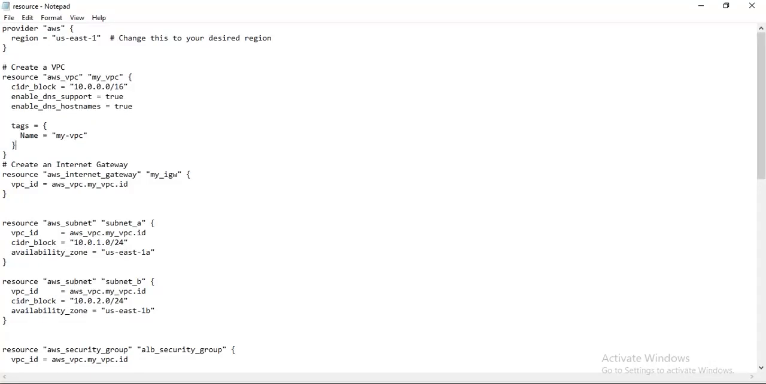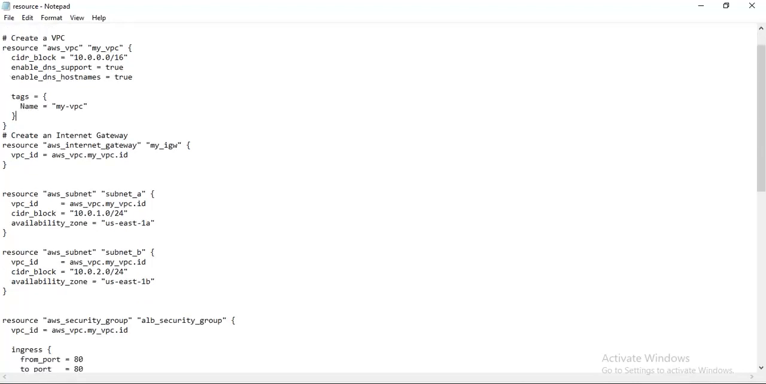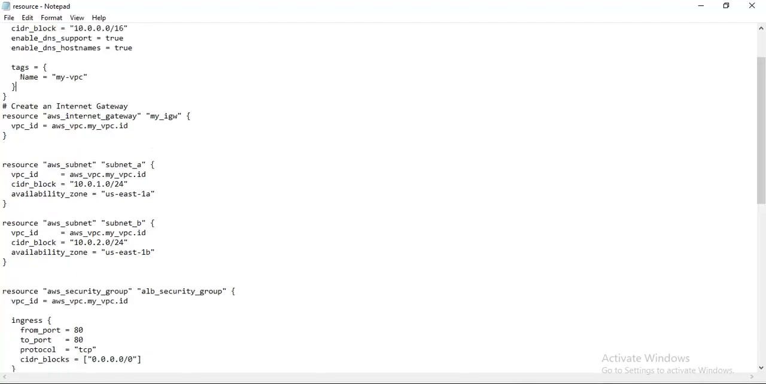Okay, it's by the name my VPC, resource AWS VPC, and it's using my VPC as a thing. Then coming forward, next we are creating a gateway. In the next video I will explain term by term what VPC generally means and how the VPC works. But right now just understand and go with the flow. First of all, we are creating the VPC, then we create the internet gateway.